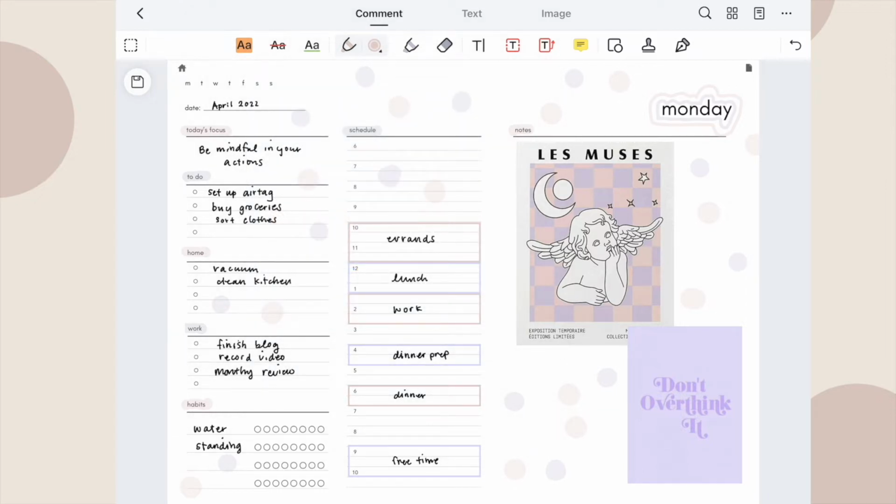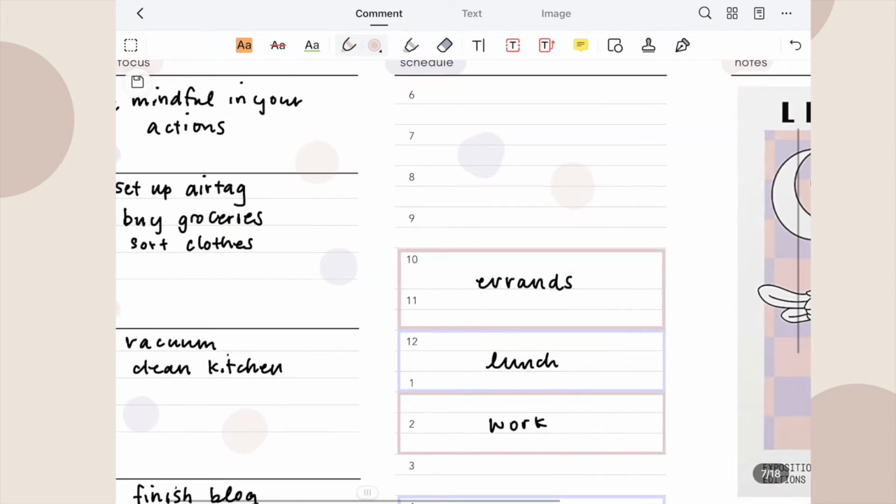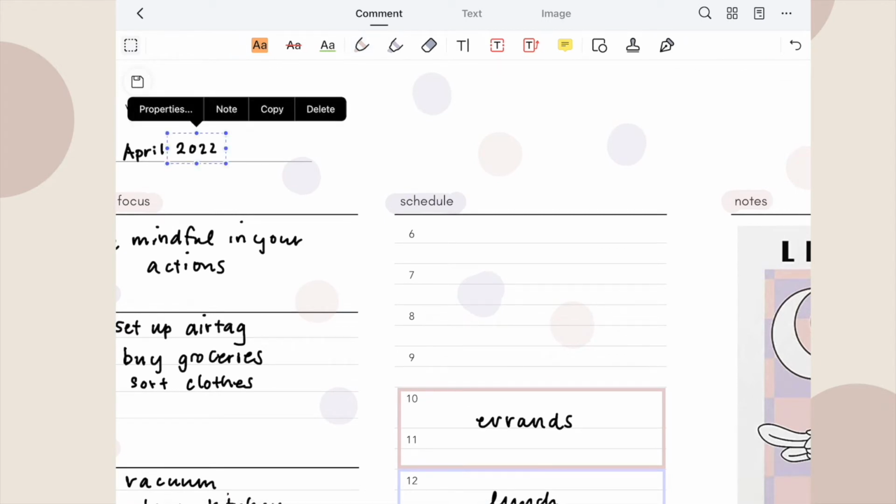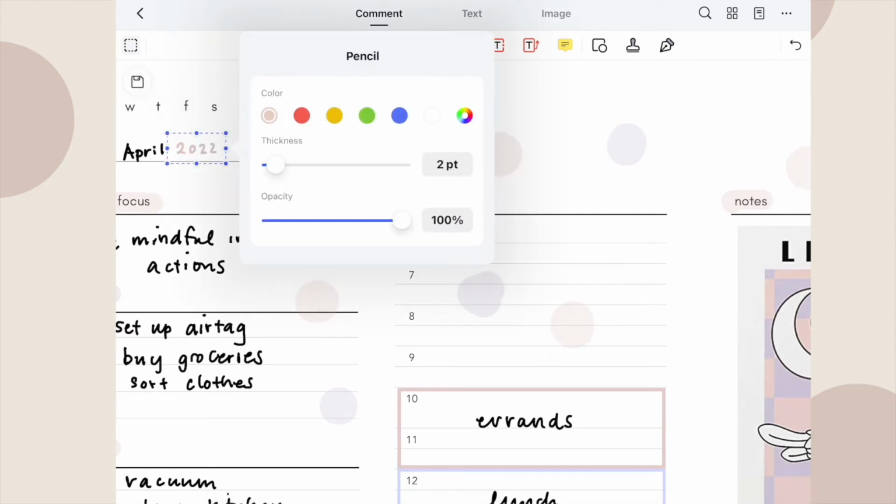Once you've written something, you can also select the text again and edit it after. So what you can do is select it and change the properties, either make it thicker, change a color, or an opacity. So it's really handy if you feel like you need to change anything up after you've written something.